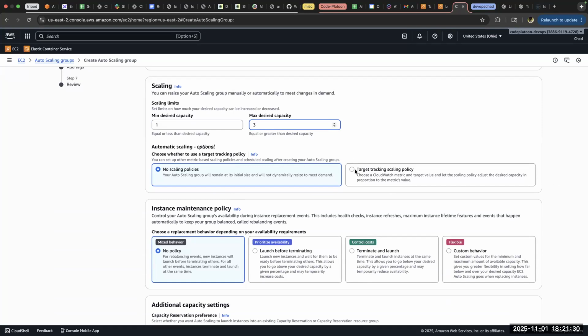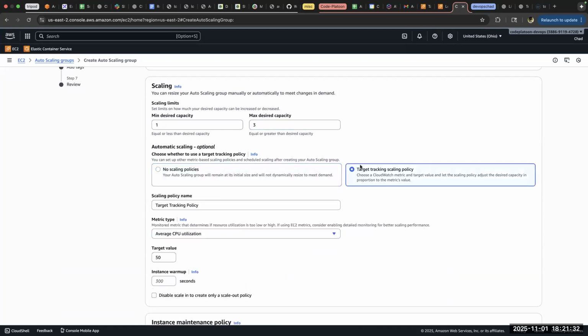Actually, select target tracking policy. So select this. And you can give it a name. Or you can just leave it. We'll give it a name. Chad's target tracking policy. All right. And then for that policy, it's going to be CPU. Could even put CPU in here so we know.